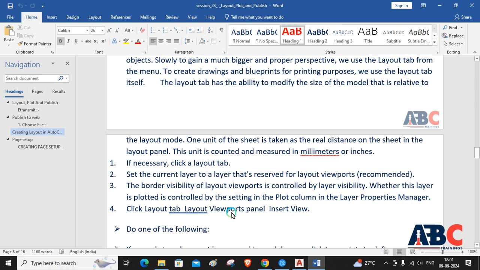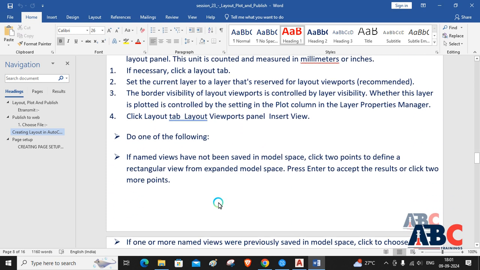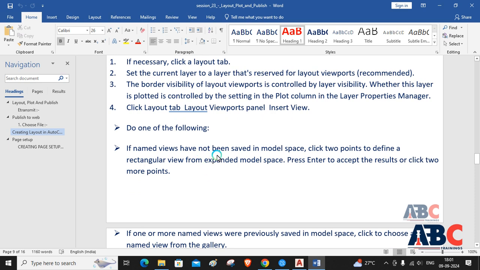Click Layer, layout viewport panel, insert view. Do one of the following. If a named view has not been saved in the model space, click 2 points to define a rectangular view from an expanded model space. Press enter to accept the result or click 2 more points.